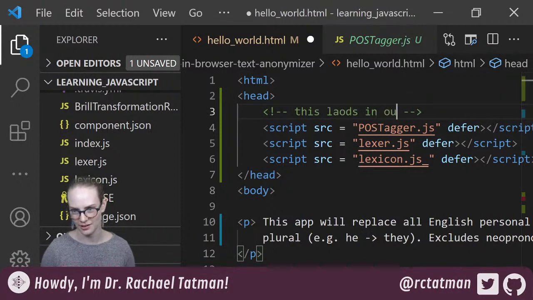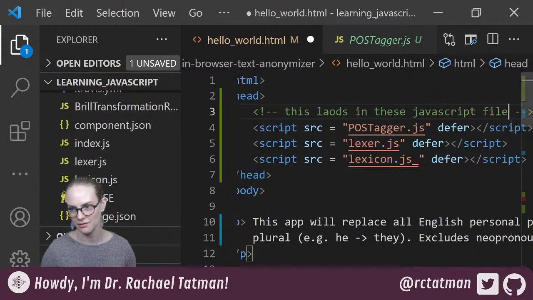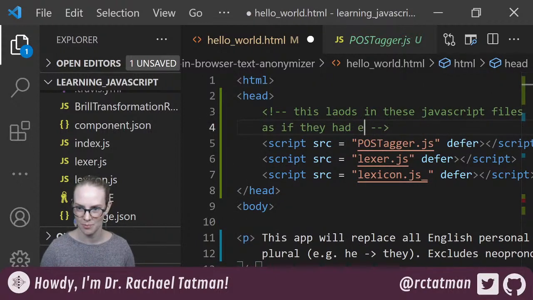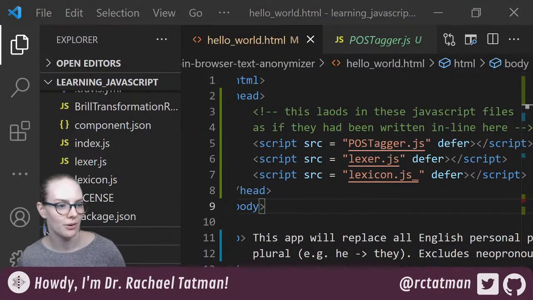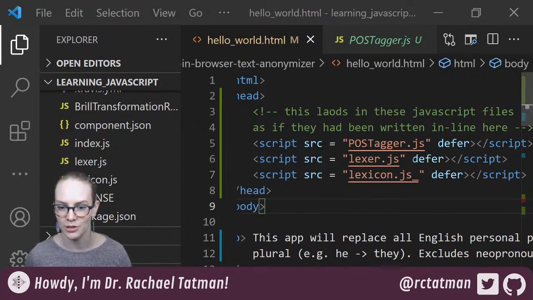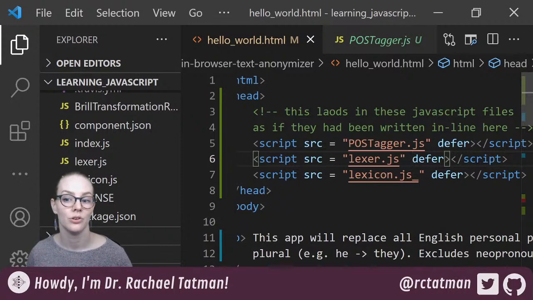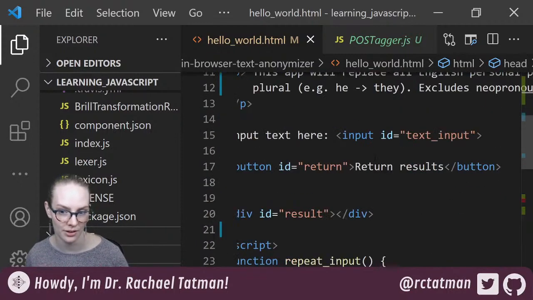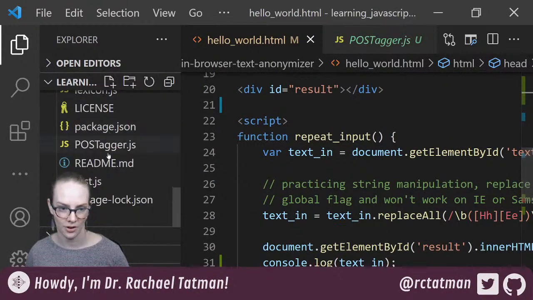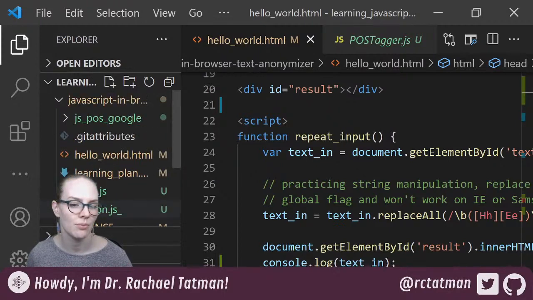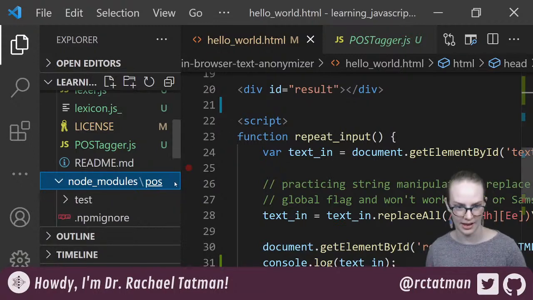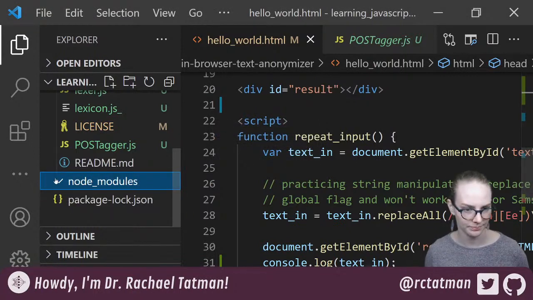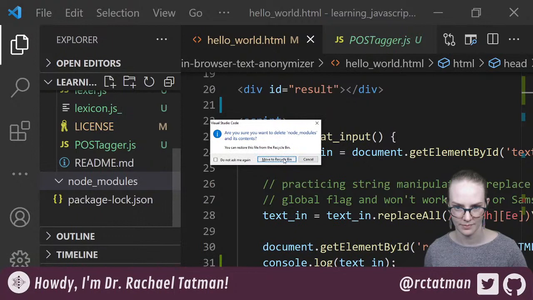This loads in these JavaScript files as if they had been written inline here. Okay, that's what makes sense to me, so that's how I'm going to phrase it. Okay, so now we should be able to use the functions from these files in our other function. And also, I don't think I need the bit with the node modules. I think I can just get rid of that, because we're not actually doing it from node. So I think I can just delete that and we should be fine. There we go. Okay.